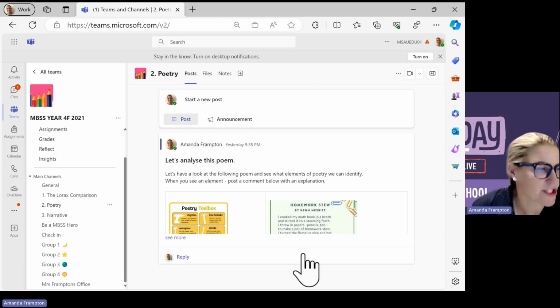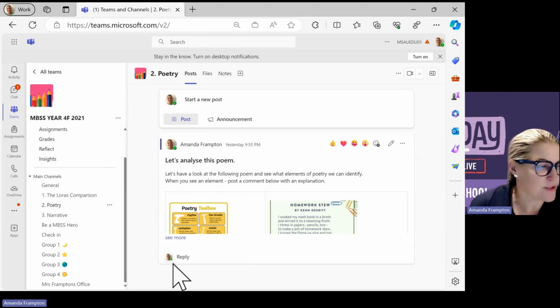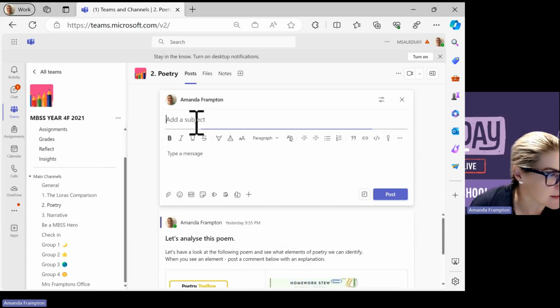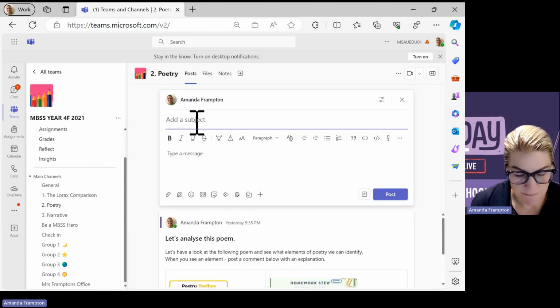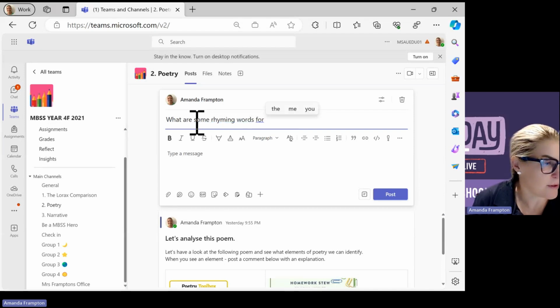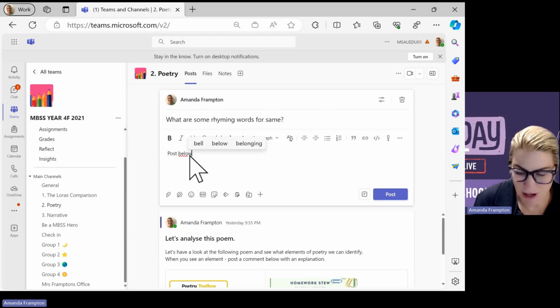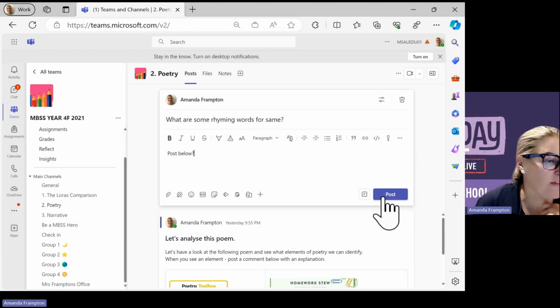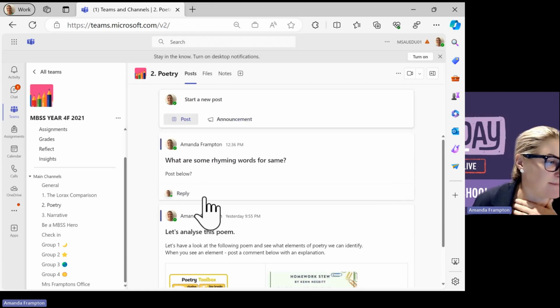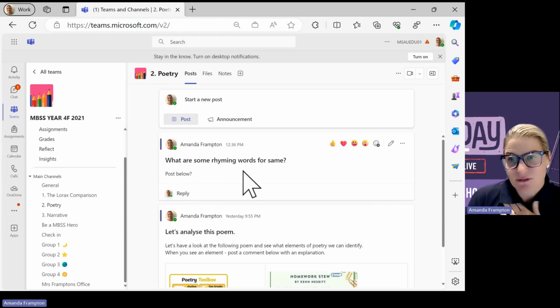But it's so rich to be able to do an activity like this where you just go start a new post, okay, and you say, what are some rhyming words for same, okay, post below. So maybe you're doing a quick brainstorm for something that you're doing in poetry on the fly. You can really quickly set this up. The kids go there, they click reply, and you've got this little discussion forum here.